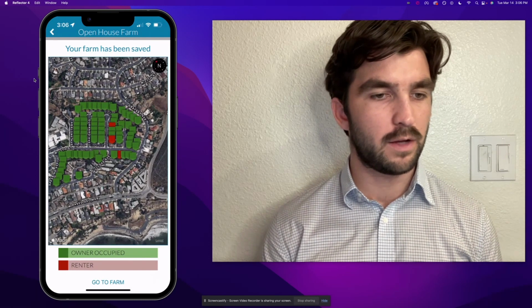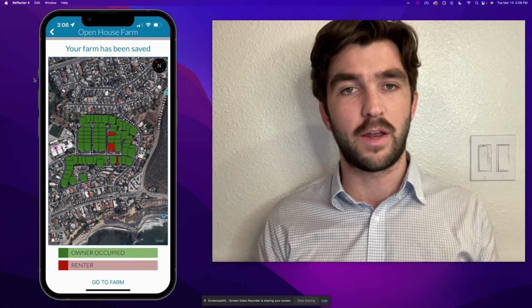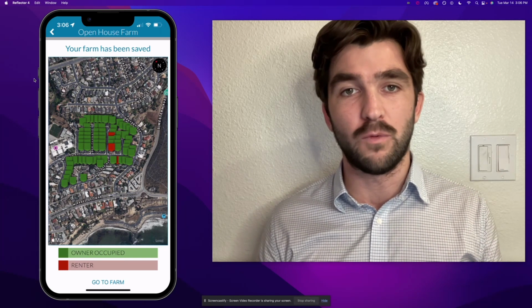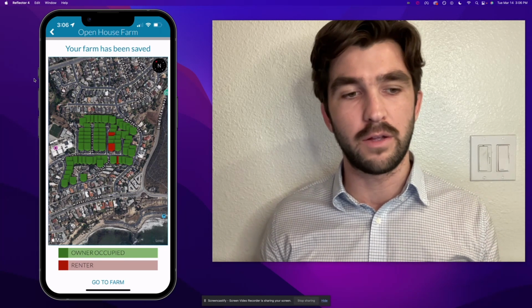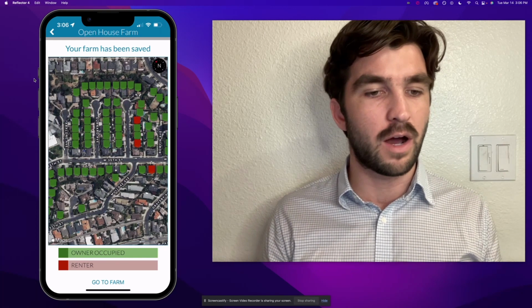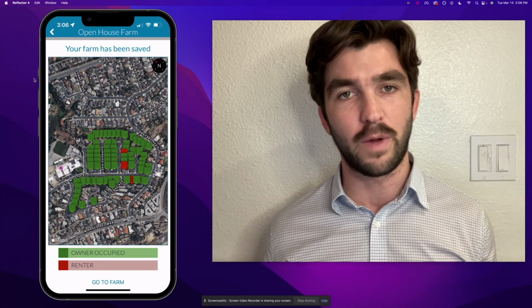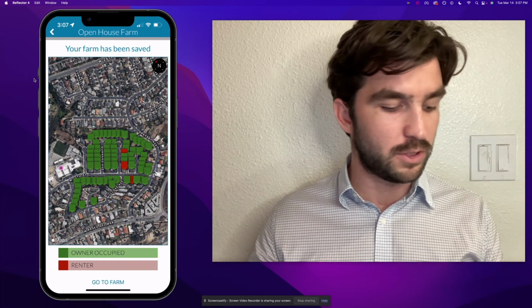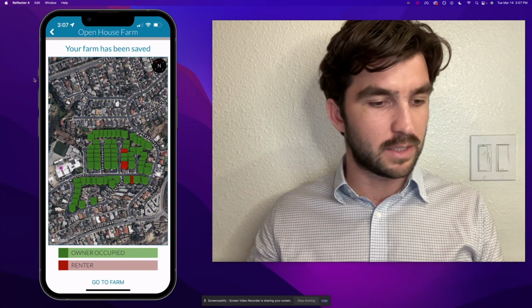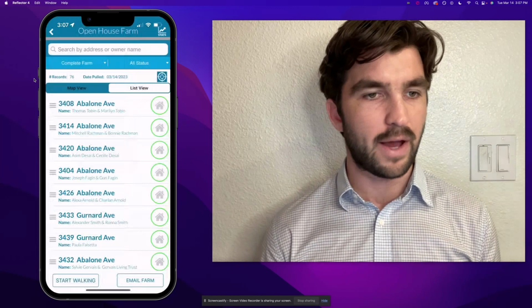This is actually really helpful if you're doing these open houses and you want to find the people around that open house that might be renting the current house or condo that they live in. The green icons are owner occupied, the red are non-owner occupied. In this case, maybe you want to do a bigger map if you're trying to get more red icons, but we'll just use this farm for now. So I can select Go to Farm here, and now I have this farm created.